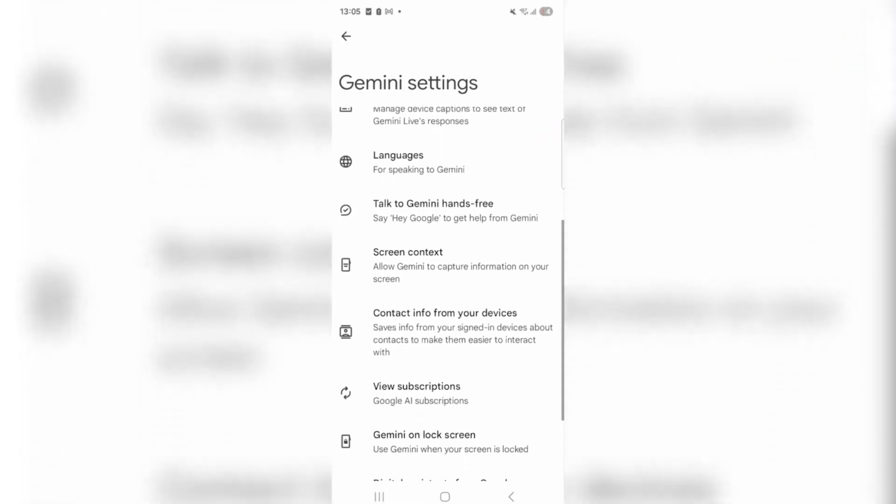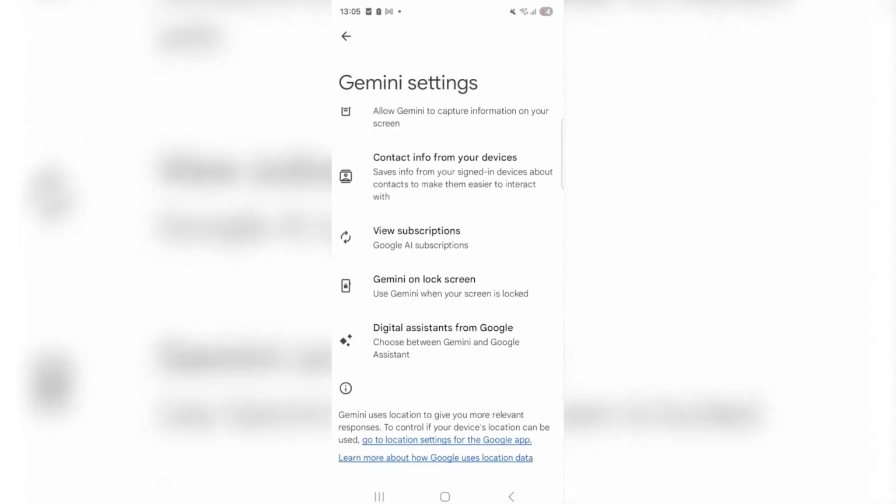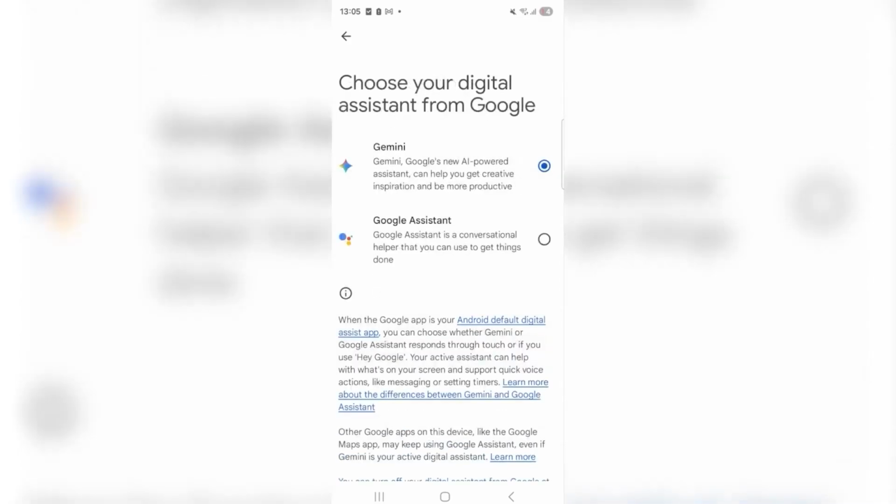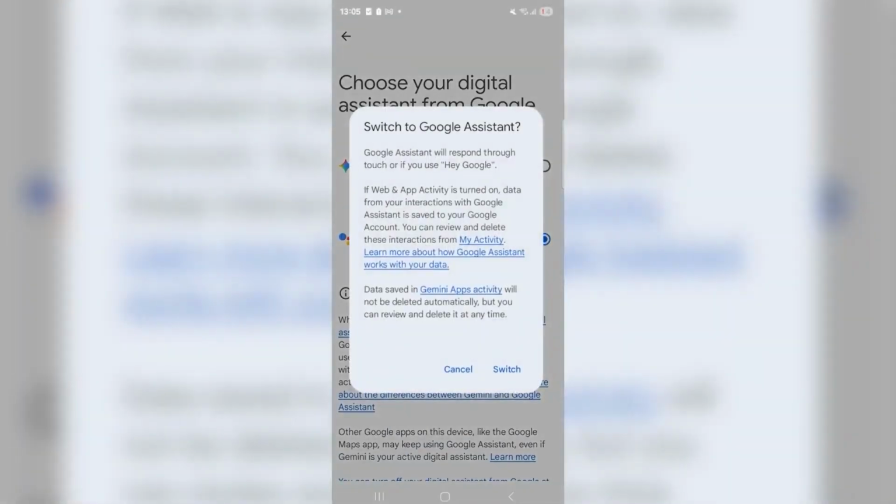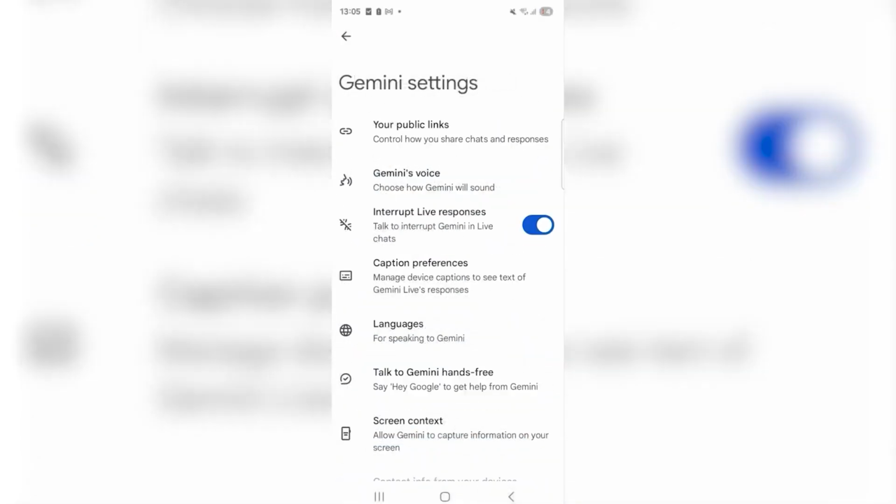And this is where you're going to be able to change any settings. It says digital assistants from Google, choose between Gemini and Google Assistant. So if you want to go off Gemini, you can simply go over to Google Assistant and switch to that if you would like to.